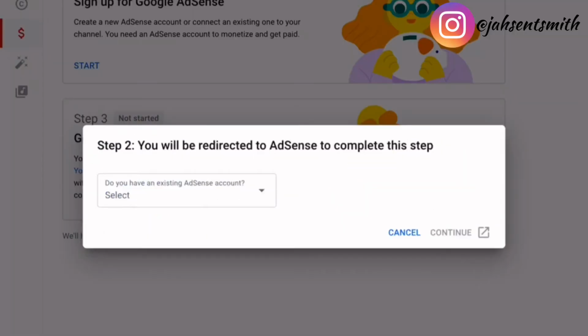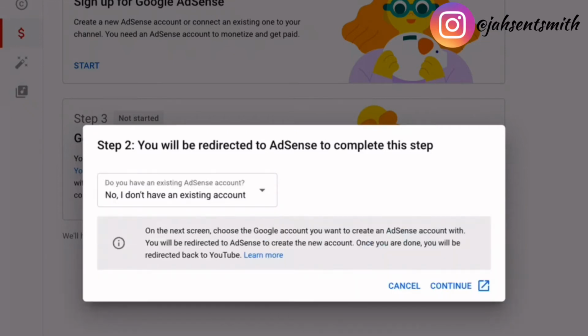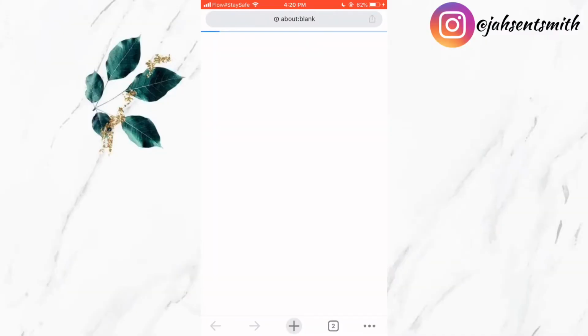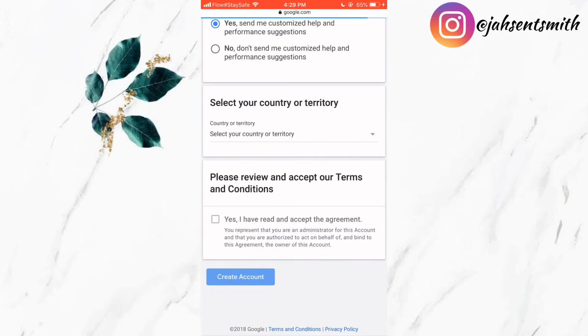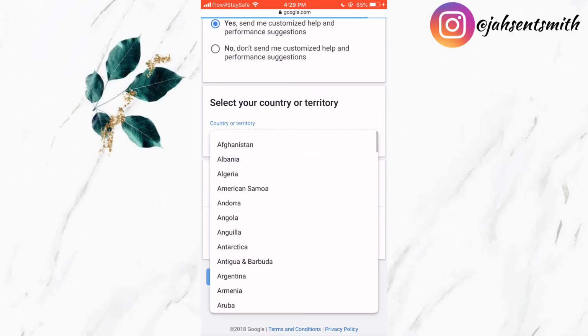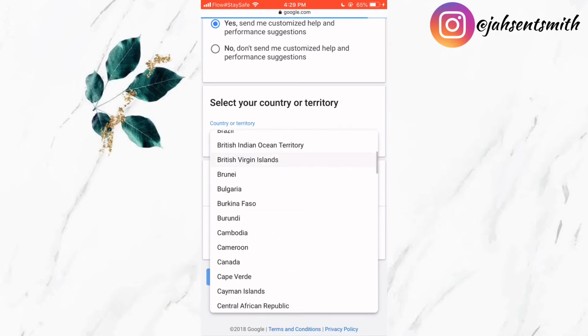Now it will ask you, do you have an existing AdSense account? And I'm going to select no, I don't have an existing account, and I'm going to click on continue. If you're not sure, you can also click on I don't know. After selecting continue, I am going to select the email that is associated with my performance suggestion, or if you don't want that, you can always select no, don't send me customized help and performance suggestion.